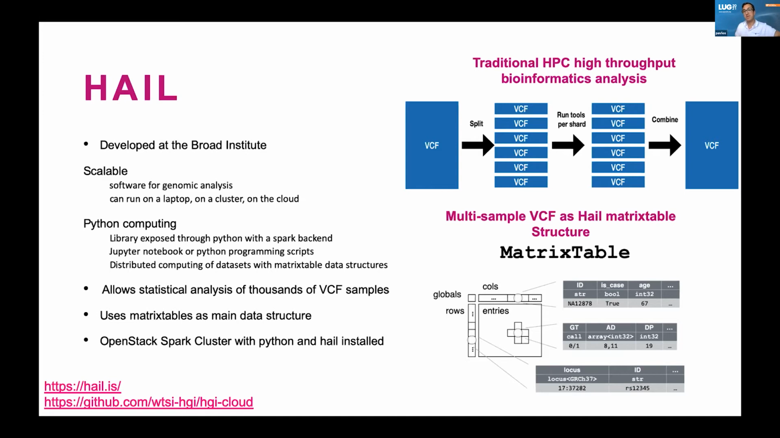With Hail, which is a software tool developed at the Broad Institute, this is no longer necessary: splitting the VCF files into small shards. Hail is a scalable software for genomic analysis. It can run on a cluster, on the cloud, even on a laptop. It's based on Python. It's a Python library exposed with a Spark backend. It allows one to write code in Jupyter Notebook or run Python scripts. And it allows distributed computing of the datasets using the matrix table data structure.